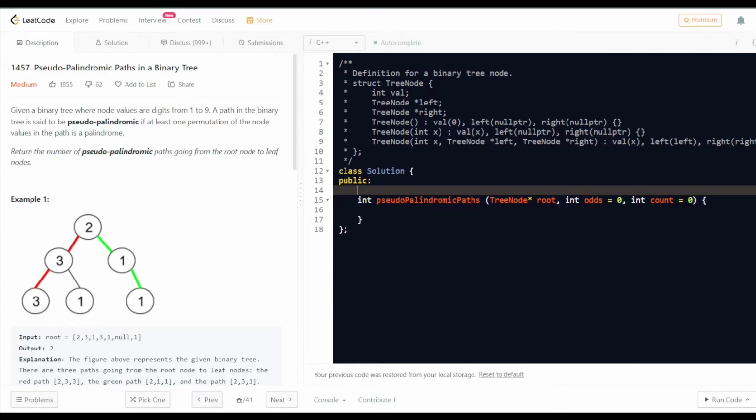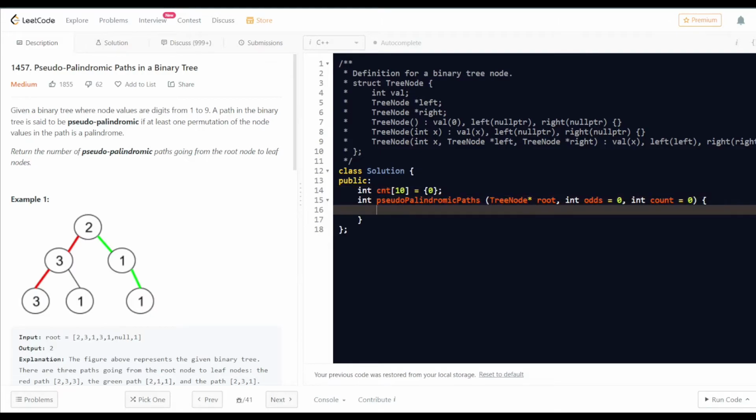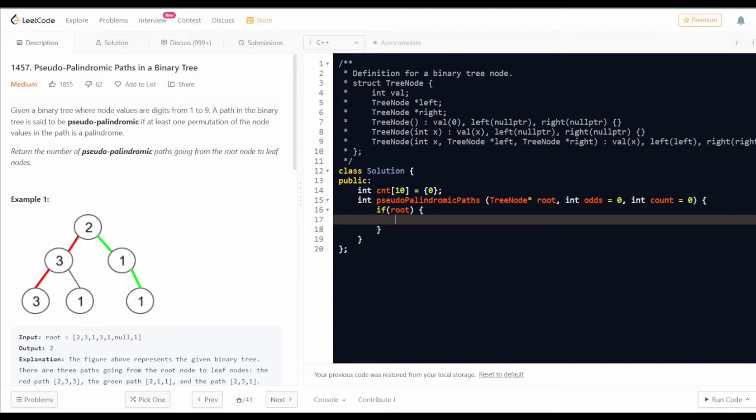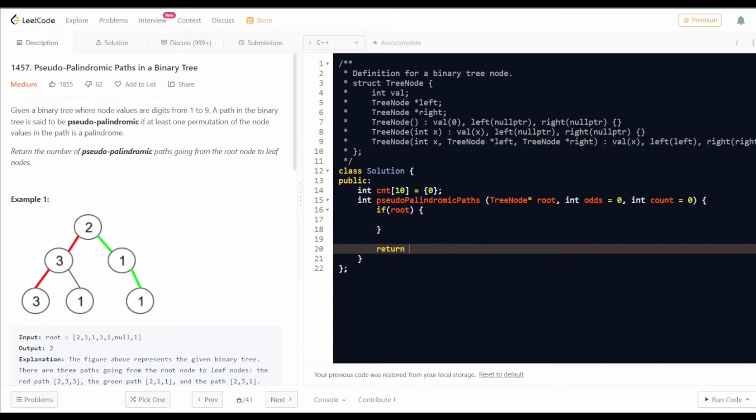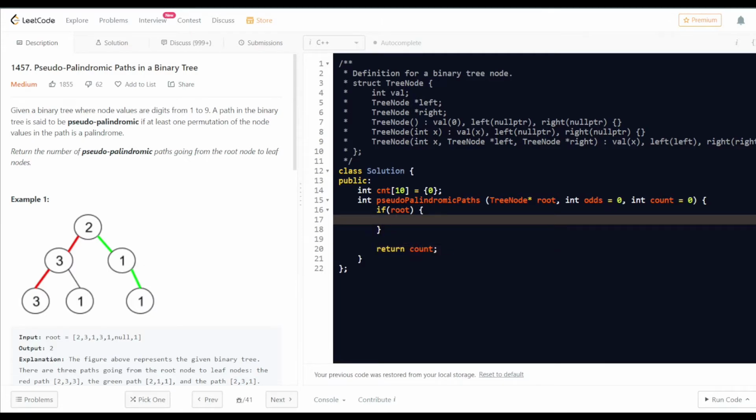All right, so for the start, I'll just initialize an array, a global array, and what we'll do here is we'll check if there exists a root. If there does not exist a root, then we'll just return our count. That is our answer.